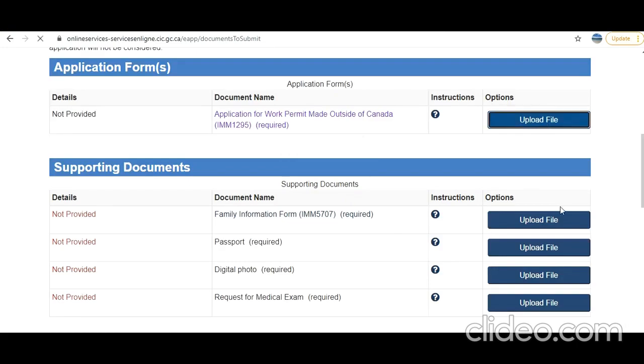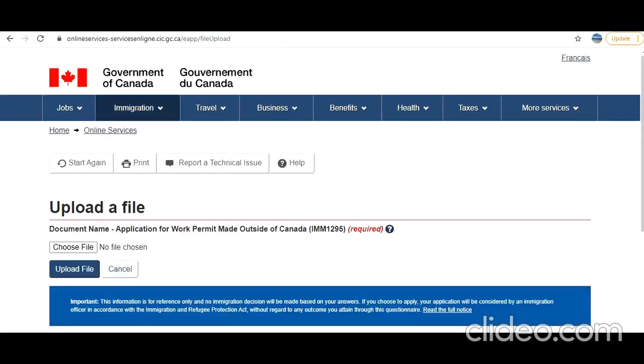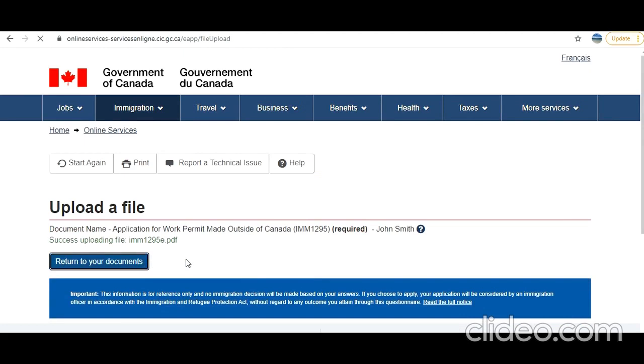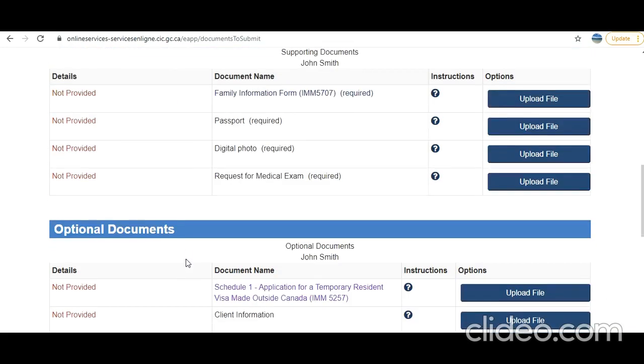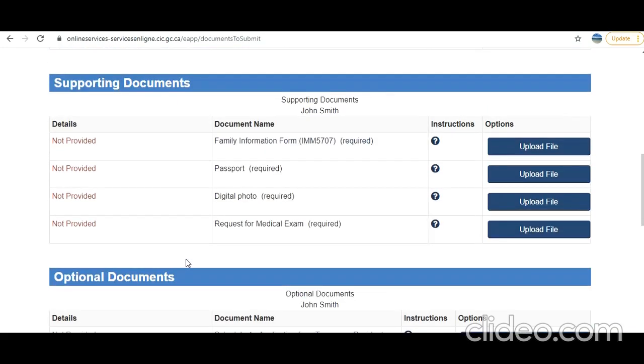So I'm back here. I'm going to click on upload file. I'm going to select and upload. Okay, this has been uploaded. Now I go back to my file checklist. So this is uploaded. Other documents are still pending. So against every slot you can see what is required.